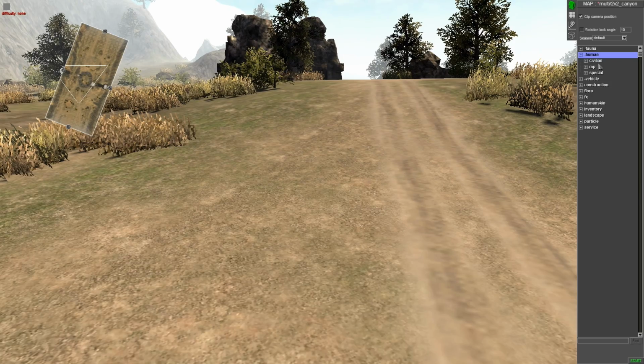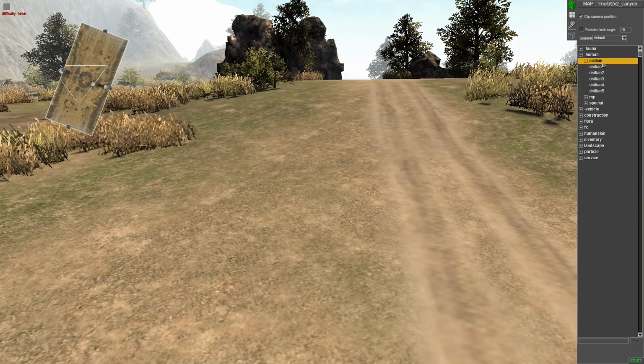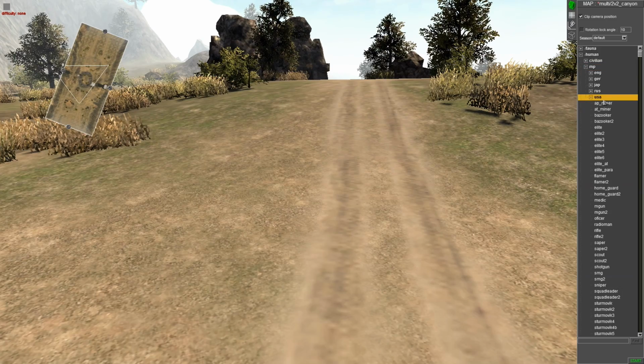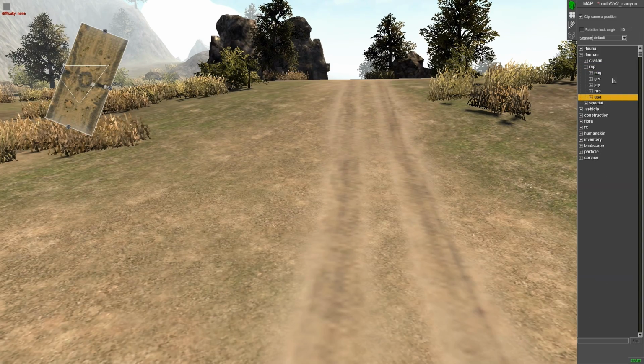So if you go to human, and first you got civilian. Those are just civilian characters. Not very fun. Multiplayer is a pretty good place to get all of your people. Well, actually, standard game is the only place.